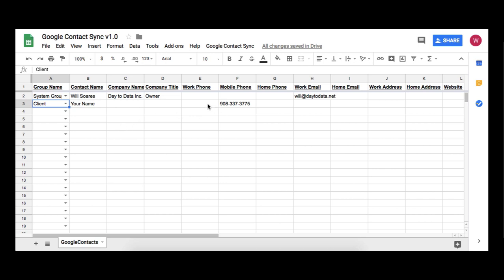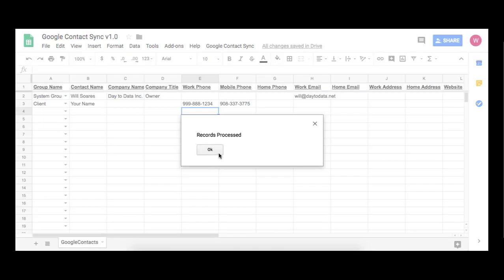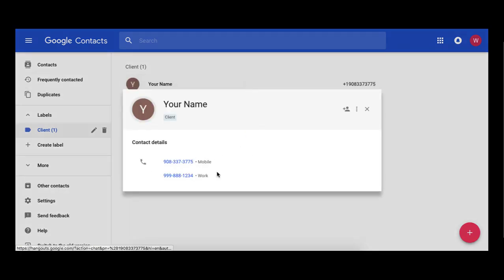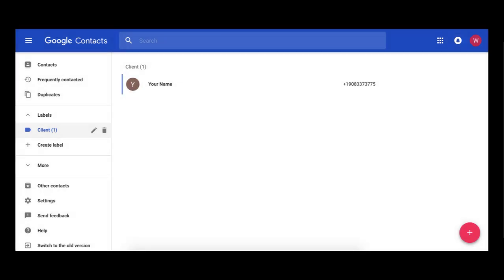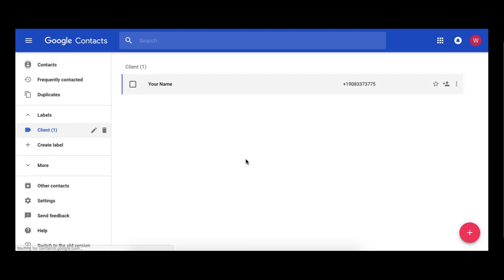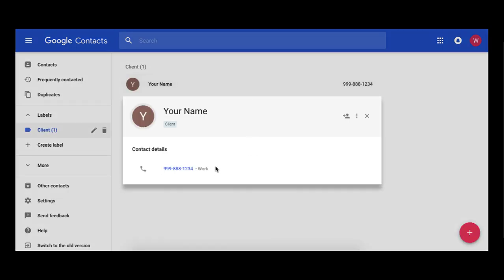So now say we wanted to add a work phone number. Simply type in the cell, and it'll recognize the function that you're editing the data within the cell. Records have been processed. Let's go back here, do a refresh, and now we have two phone numbers, the mobile and the work. Say we wanted to get rid of the mobile. Let's go ahead, go to mobile, just clear it out. Records processed, go back, refresh, and you can see it's gone.